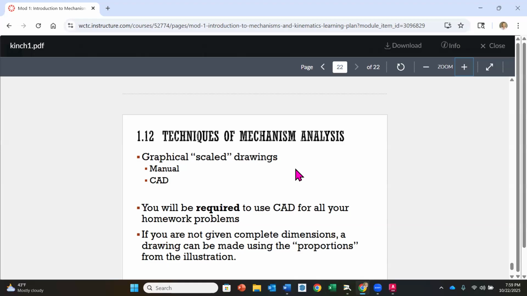And the reason for that is, in this case, when we're just drawing the diagrams, you can make a good case for the alternative. But later on, when we're calculating what the positions are going to be, velocities, accelerations, we need the accuracy that CAD offers us. So yeah. Other questions? Okay.